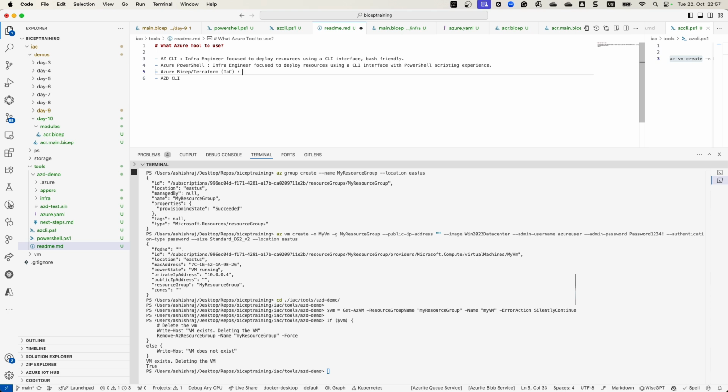Now Azure Bicep, infrastructure as code configuration. So you define infra as code. Having said that, when you write an Azure PowerShell file, or write AZ CLI using a bash script or PowerShell file, you still write infrastructure as code, but this one is declarative. So this is the difference.